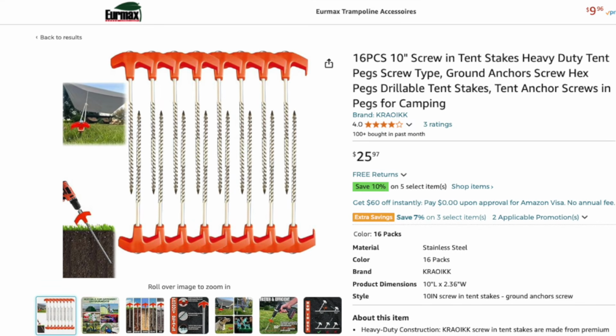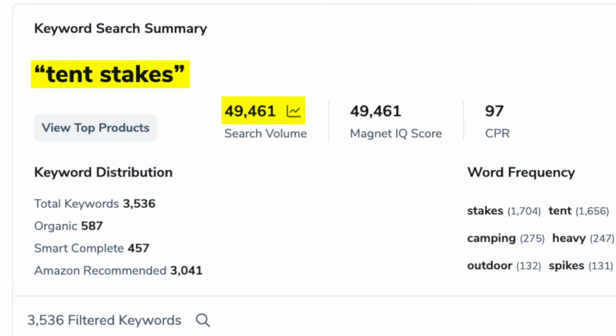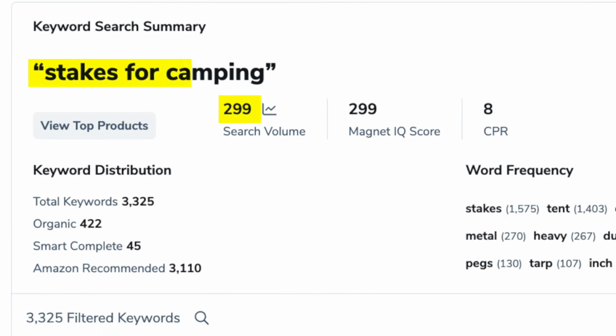Now, I want to show you an advanced keyword strategy that most people don't know about. And this is a massively successful method to help you boost your organic listing rank and shouldn't be left out of your PPC strategy. Let me explain what I mean. These are tent stakes, and this keyword has nearly 50,000 searches every month. Stakes for camping, on the other hand, has 299. Which keyword do you think is the best one to help rank your listing and use in your PPC campaigns? Before you answer that, let me show you something.